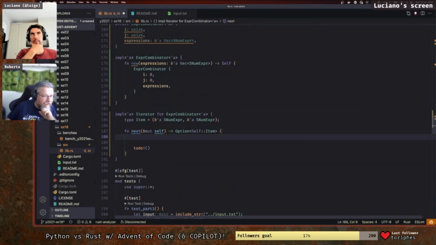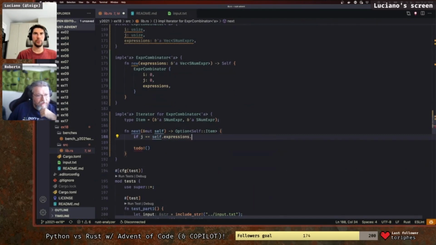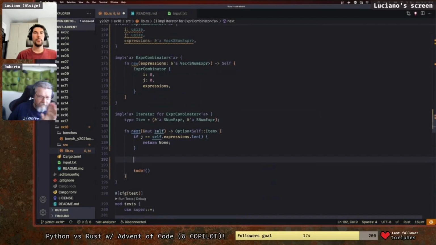So we remember from exercise 17 that the first thing we have to try is to check if J is above the length. So if J is equal to the length of expression, we return none because we are done. J is equal to self.expressions.length. Return none. That means we are done, yeah, fair enough.